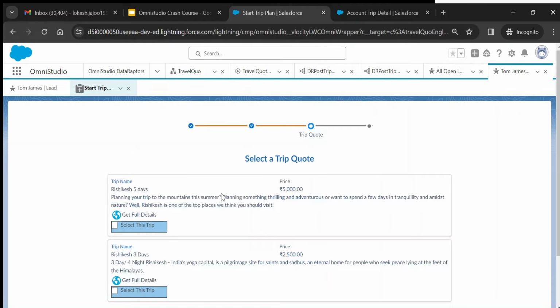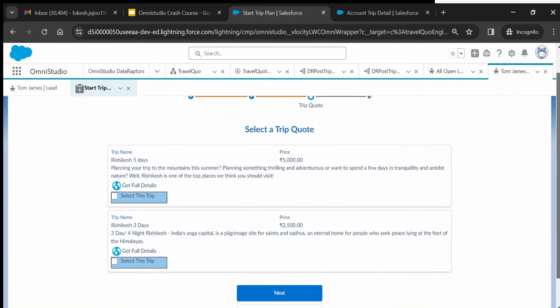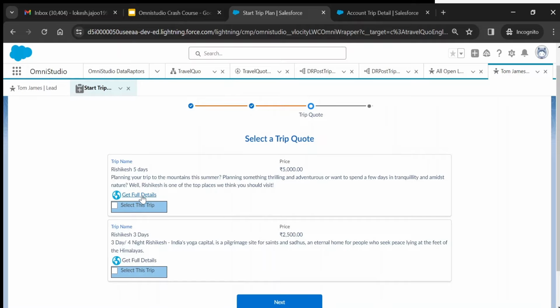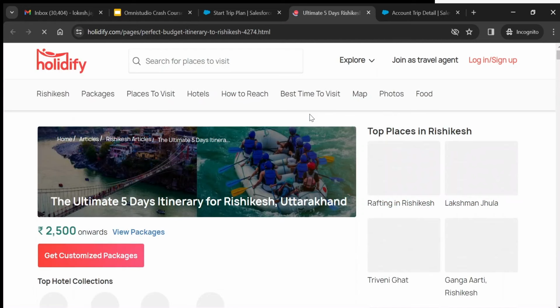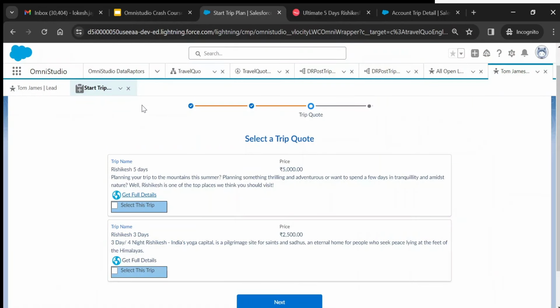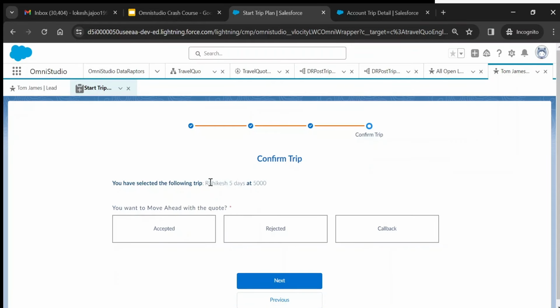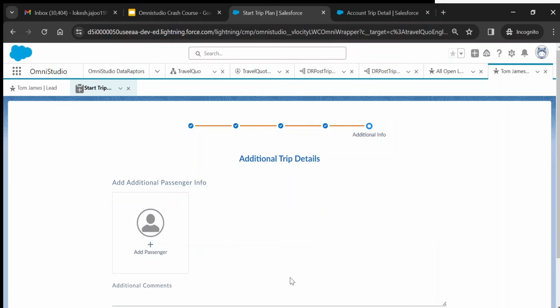See, I'm getting these two quotes basically here. So let me show this particular get full details link. If I click on that, as we see, in the preview mode this didn't work, but when you are in a Lightning page or outside the preview mode, this will start working for you. And let me just choose this particular trip and go ahead with that, and let's click on next. So see, I'm getting this 5 days at 5,000 rupees, and suppose I want to go ahead and accept it. Let me click on next now.